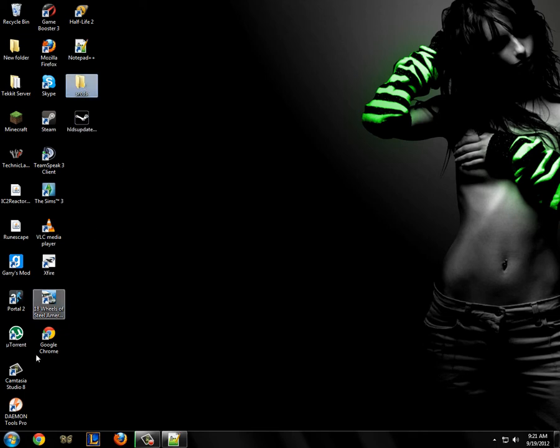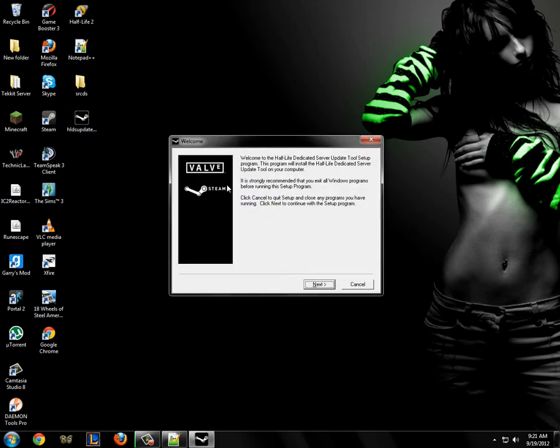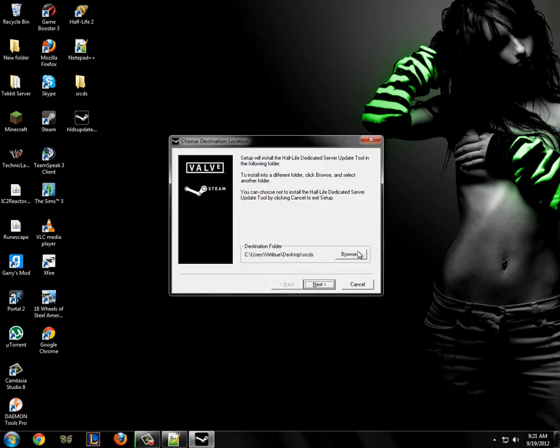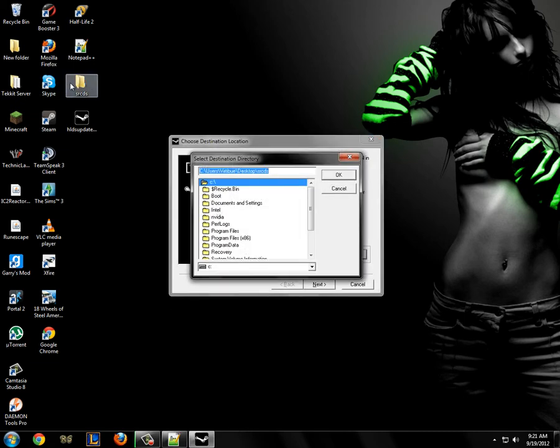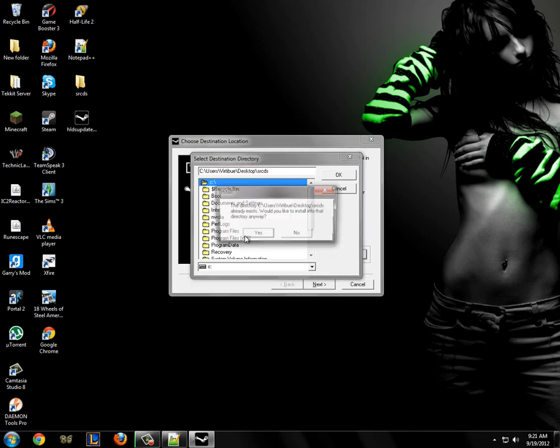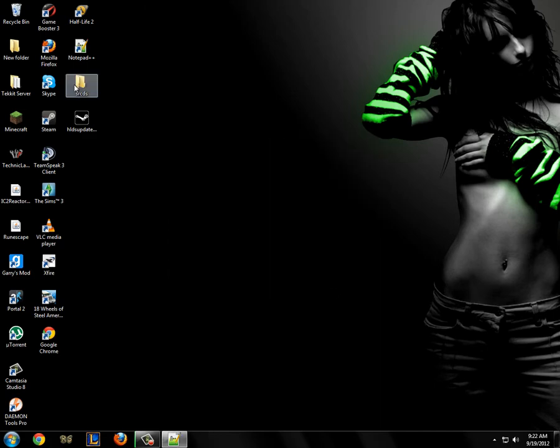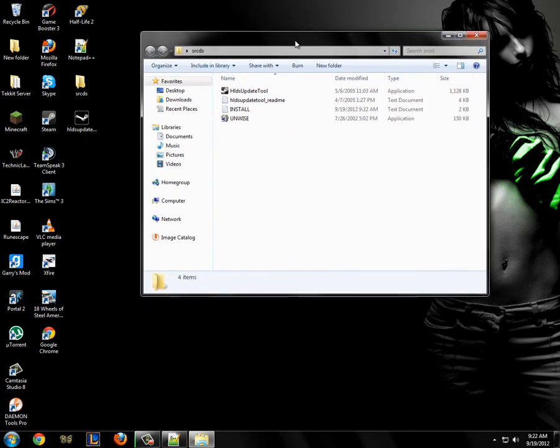Just make a srcds folder wherever you want. Mine's going to, for the video purpose, be right here on my desktop for right now. So we're going to double click on the Half-Life dedicated server update tool. Alright, so we're going to click next, click agree, and we're going to browse to the folder that we just created, and mine is already there. And then we click next, next, next, next, uncheck readme, click finish. And then it's going to look exactly like this.